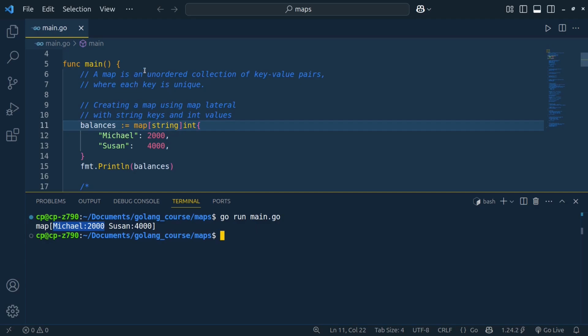Remember that the map is an unordered collection, so the order of the key value pairs appearing in the terminal may not be the same as that entered in the code.